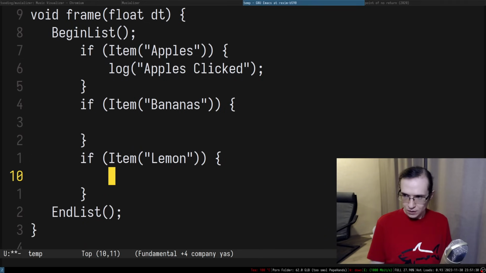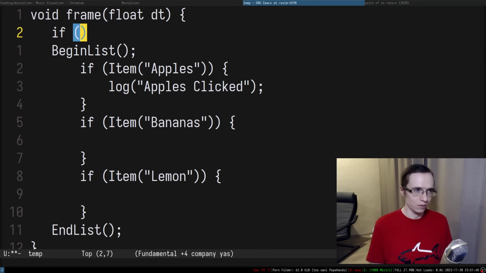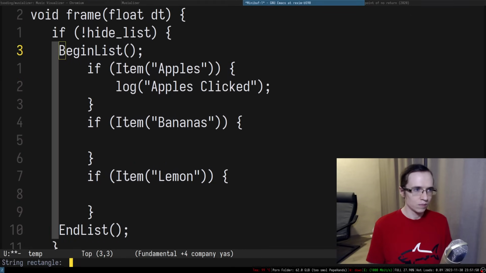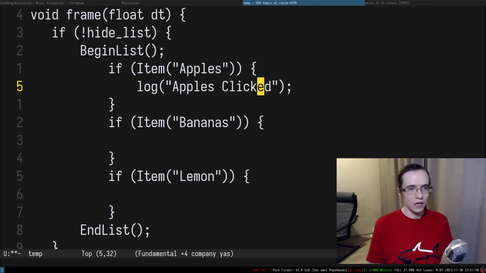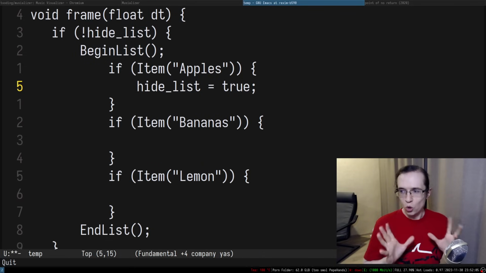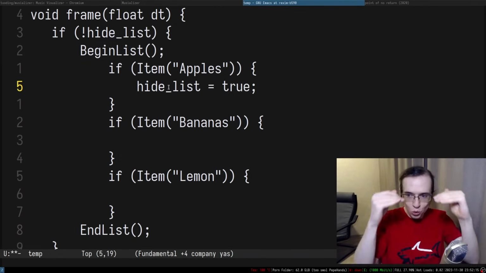It's actually kind of cool because, for example, you can hide or show an entire chunk of UI by putting some sort of a condition. If not hide list on that specific frame, we're going to go through the entire logic. And we can say if you click on apples, we hide that specific list. Notice how there's no listeners or callback hell or anything like that. It's just a single frame, and you handle events and render things simultaneously as you go through the frame.